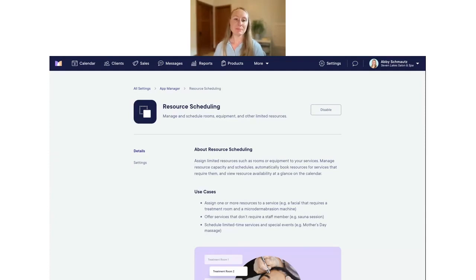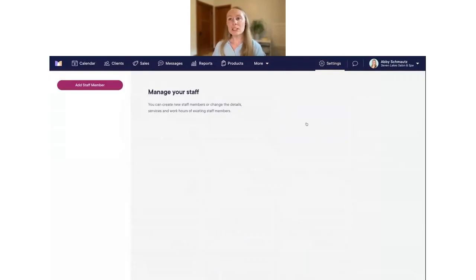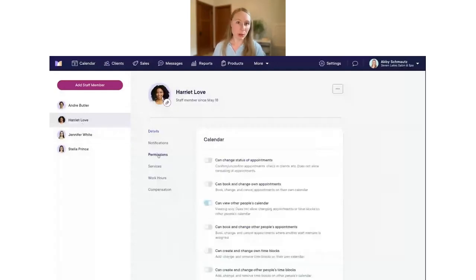That's the first step. Now I want to also point out a couple different permissions to be aware of that are related to resource scheduling. So now that we've ensured that this is enabled in our account, we're going to go over to settings, and we're actually going to adjust our staff member settings quickly as well. So if you go here and go to settings and then click on staff members, let's go ahead and choose Harriet Love. We're just going to update her permissions. And we want to check and make sure that she has all of the proper permissions to use resource scheduling.